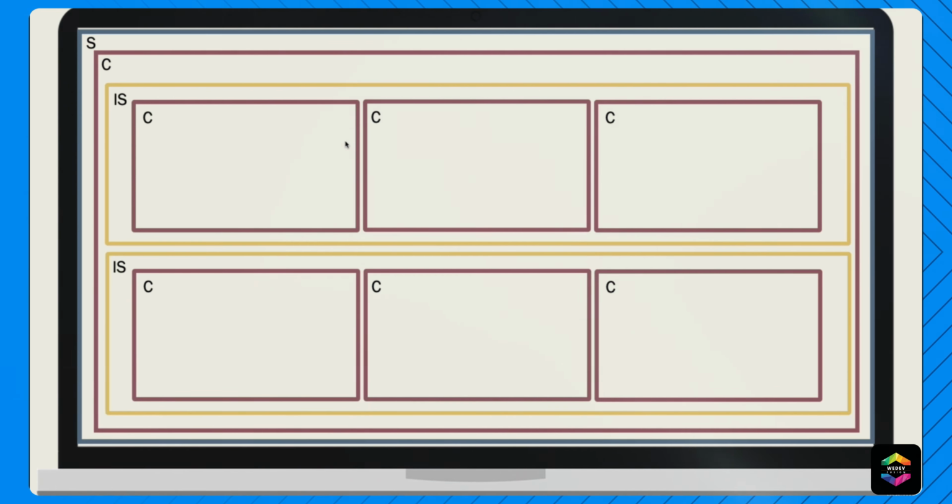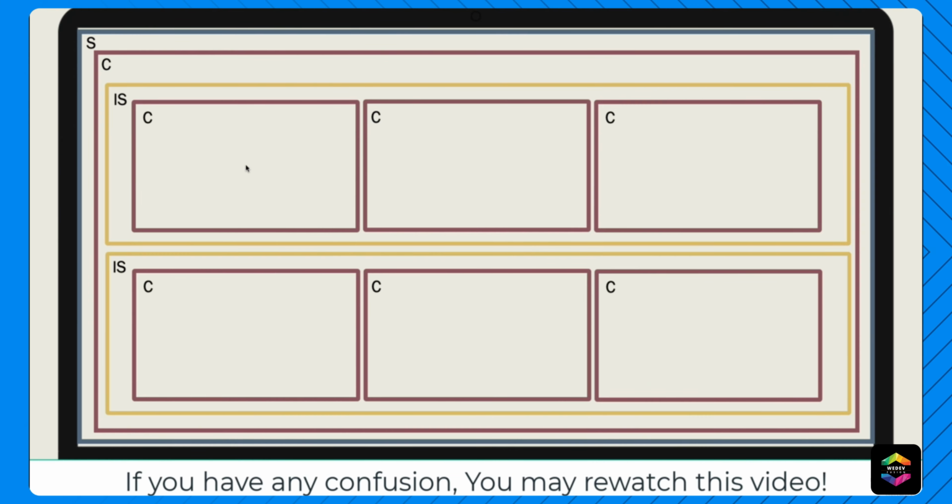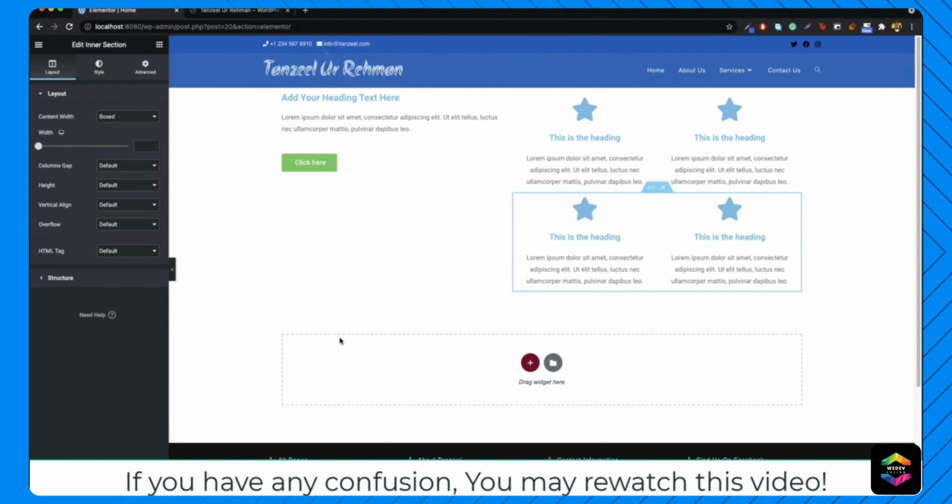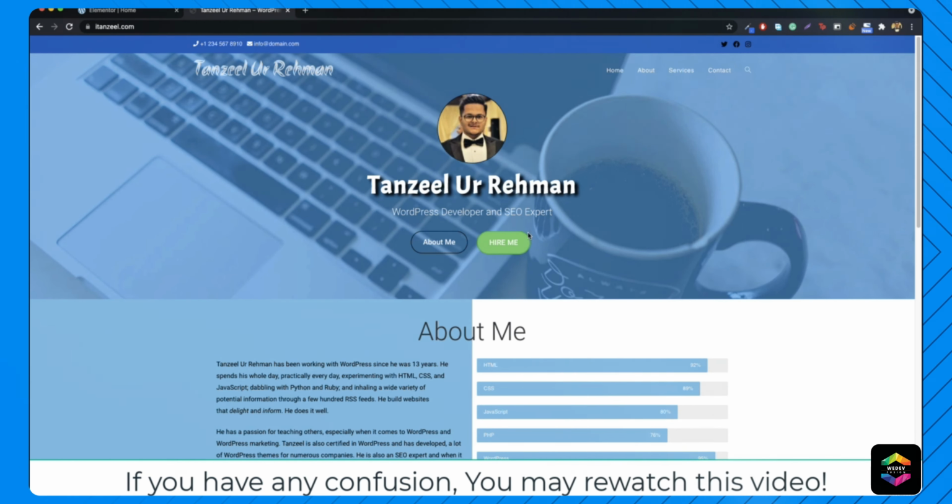Now I hope that you have got a clear idea of how everything worked so far. So from the next video, we will learn the basic styling of Elementor, and after that, we will be going ahead and we will be designing this website.